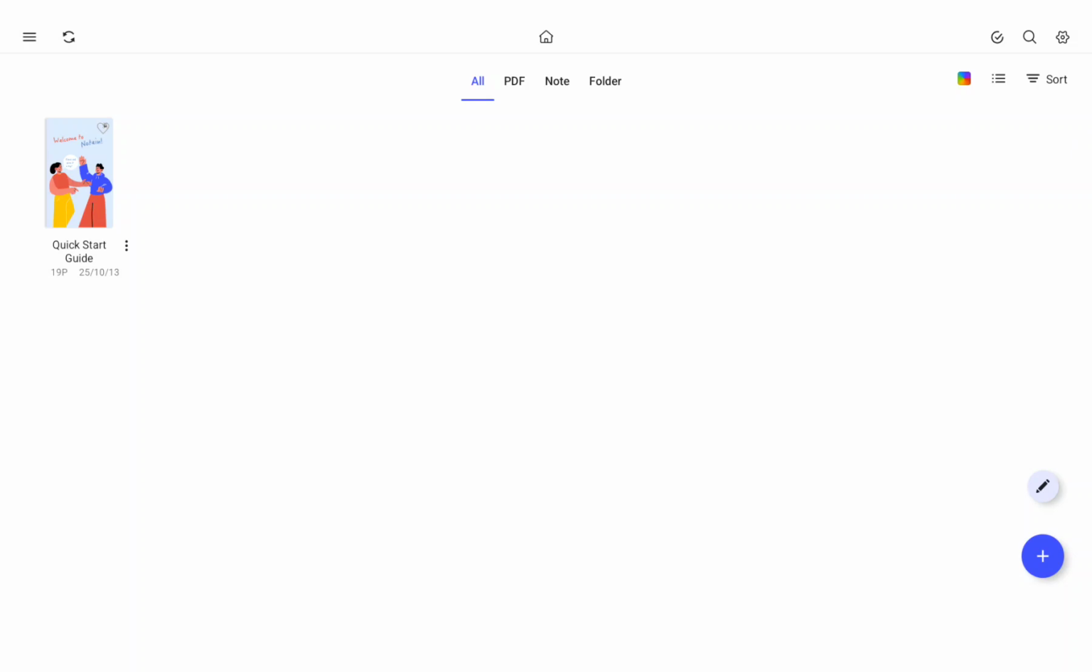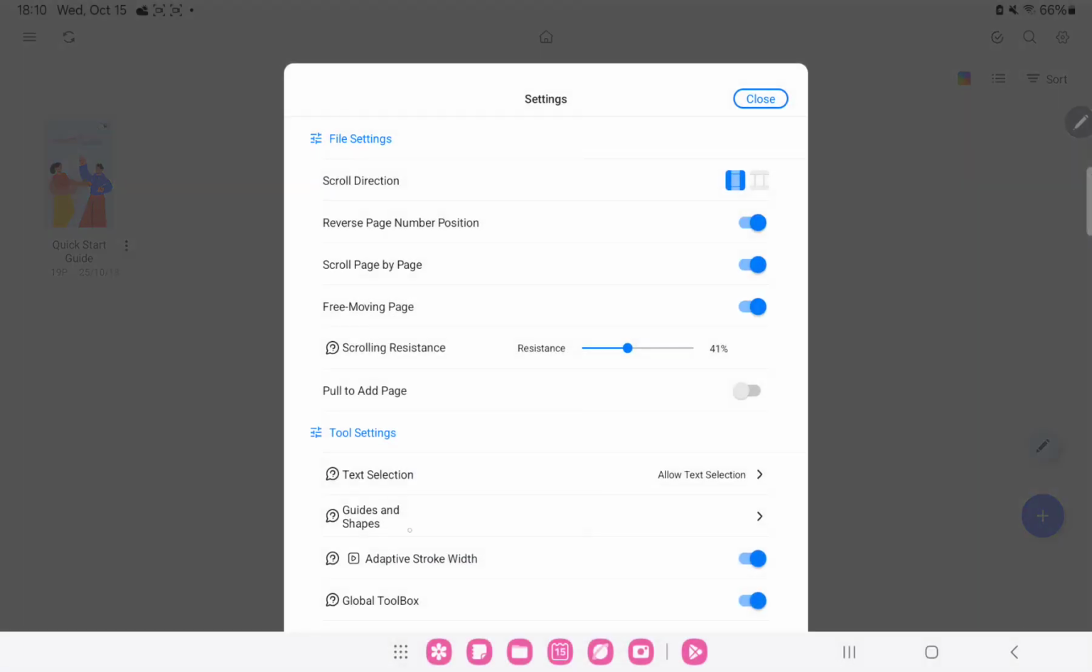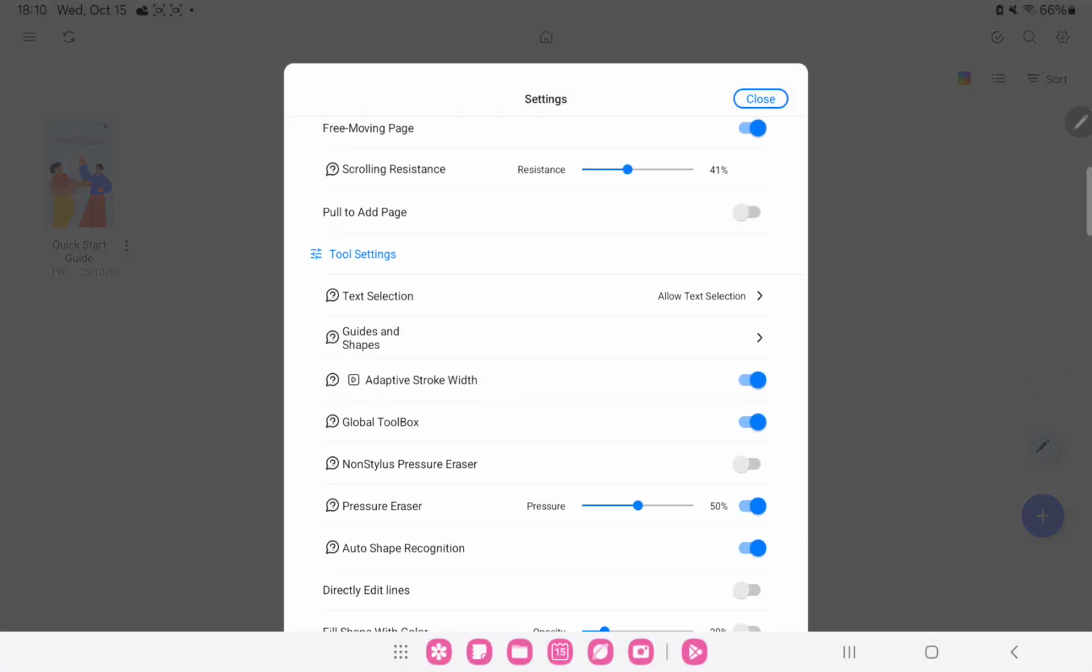First of all, open the application on your device. You can find so many buttons in the home screen, but you click to the settings icon at the upper right corner of the home screen and go to the second section, the tool settings, and here you can find the adaptive stroke width, the third option, and this function will be enabled. And if you want to turn off, just click to the next blue circle, and that's it.